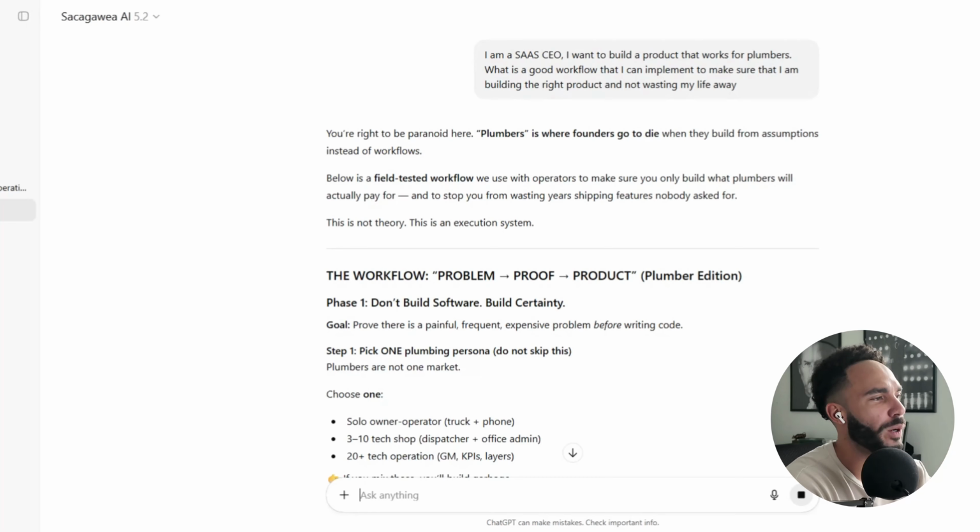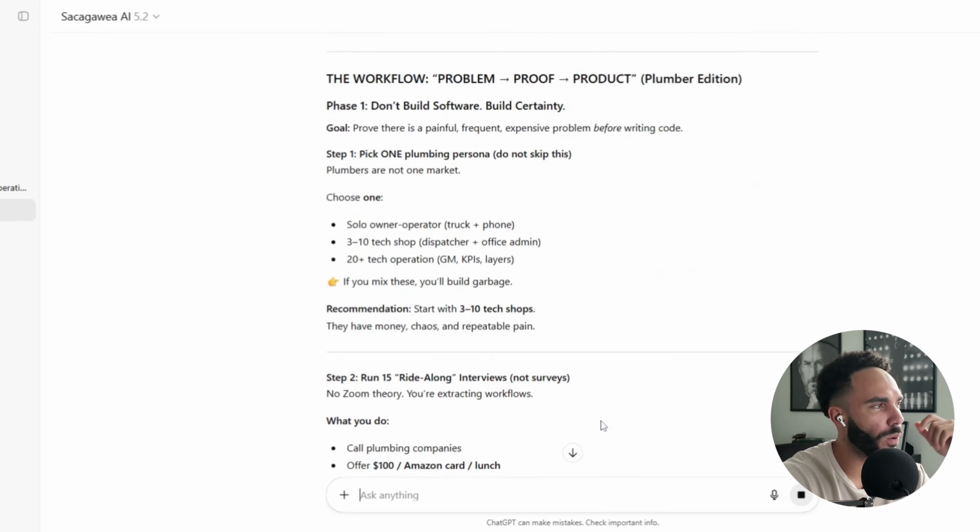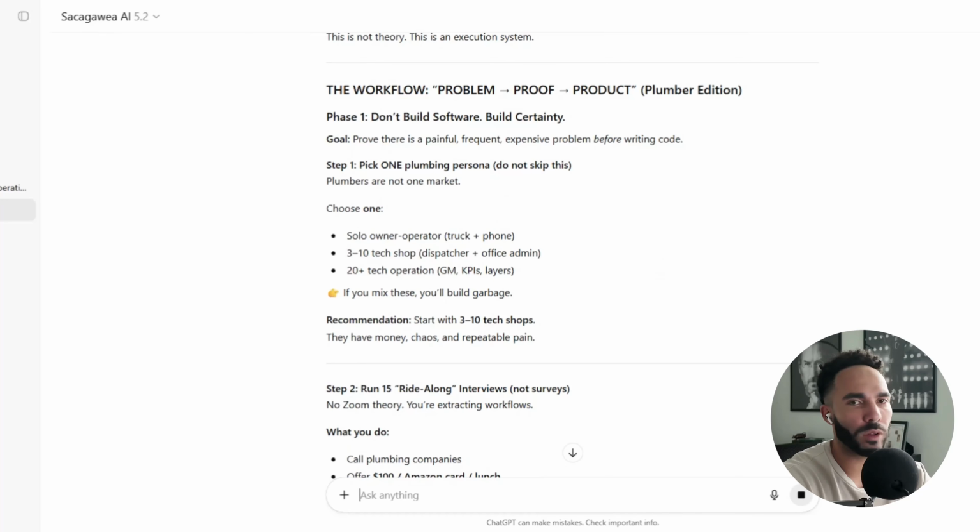You're right to be paranoid here. Plumbers is where founders go to die when they build from assumptions instead of workflows. Below is a field-tested workflow we use with operators to make sure you only build what plumbers will actually pay for. This is very good. So phase 1, don't build software, build certainty. Okay, we talk about this all the time on the podcast. Prove there's a painful, frequent, expensive problem before you start writing code.